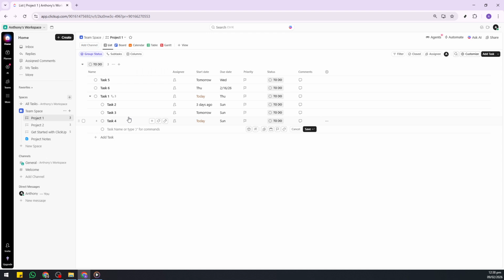A few quick tips as you work. If you don't see checkboxes, switch to list view where bulk selection is easiest. Make sure you have permission to edit these tasks within your space. And remember, grouping as subtasks is about clarity. Use it when several tasks clearly roll up into one parent outcome.